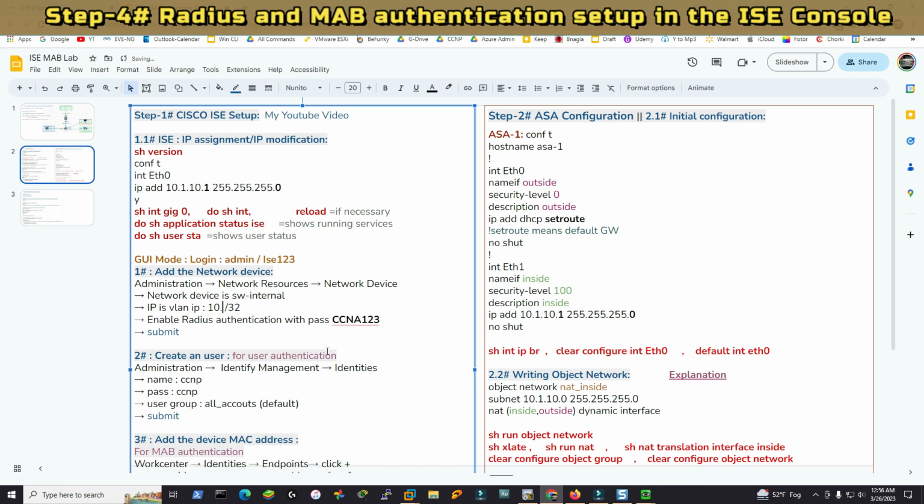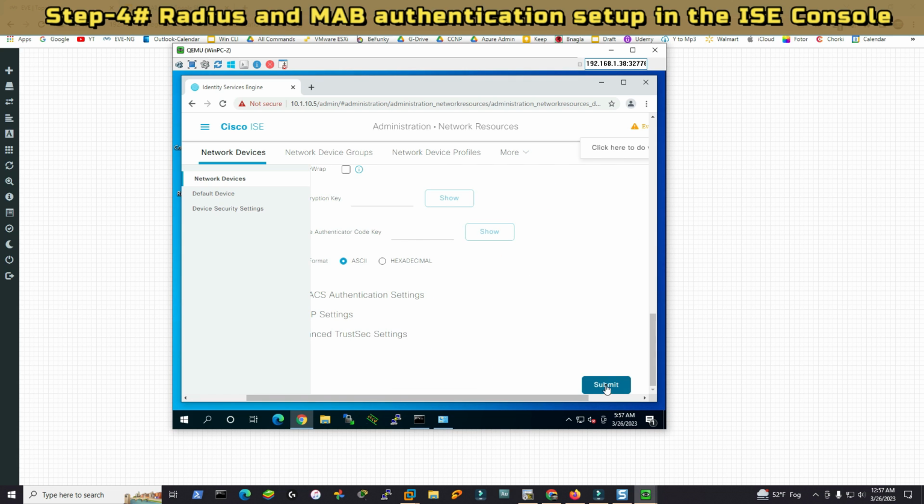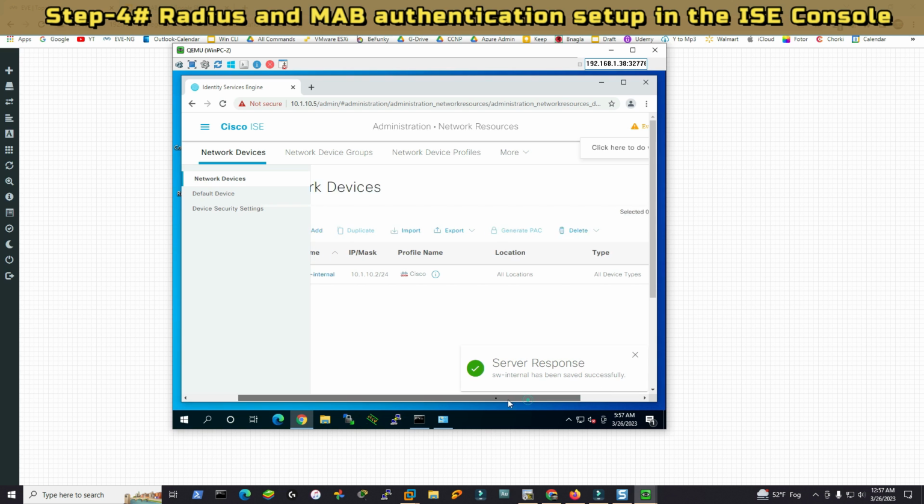CCNA123. Okay, and port is 1700. As I said, I will leave everything as default, and then I will hit submit. Now we are done adding our network devices there.